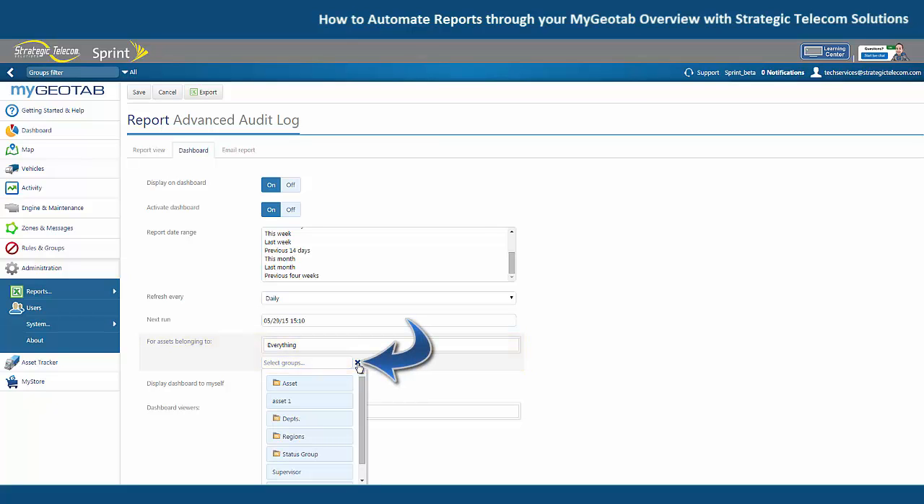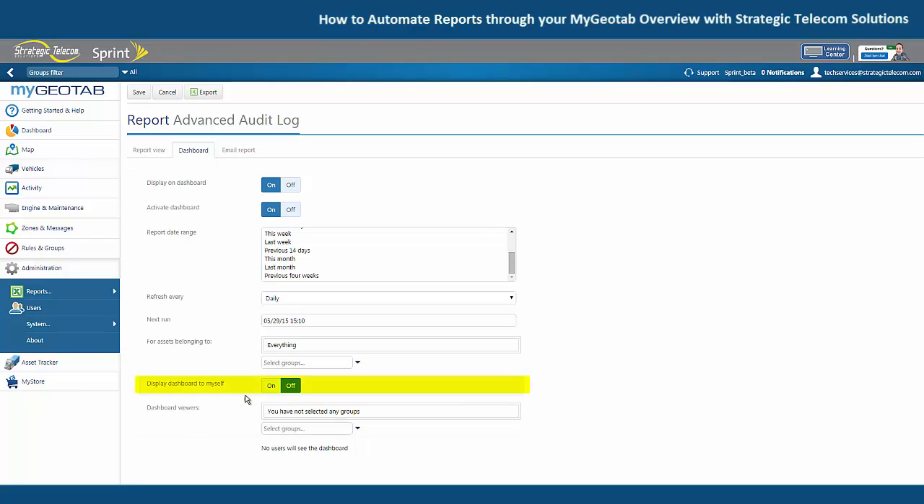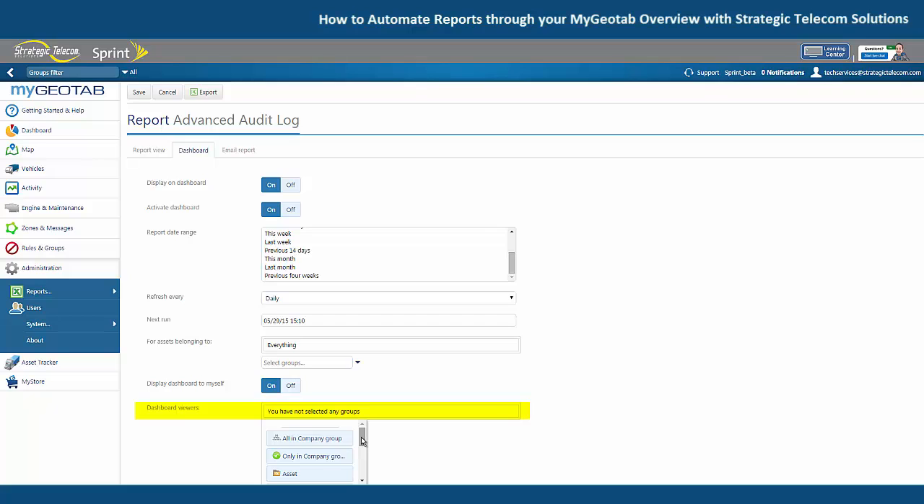When we click on this drop-down arrow, this shows us the different groups of vehicles that we have created. So you would select this if you only wanted this report to show a certain group or groups of vehicles. Display dashboard to myself, you usually need to make sure is turned on. And then under dashboard viewers, you can choose if you want other people to be able to view the report as well. So you can choose for everyone in the company to be able to view it, only for members of a certain group to be able to view it, or you can keep it as just yourself.